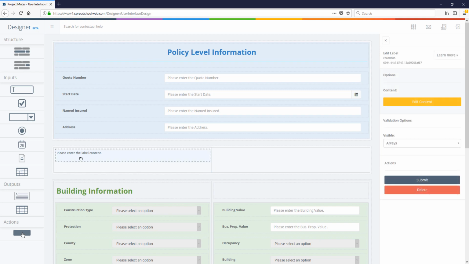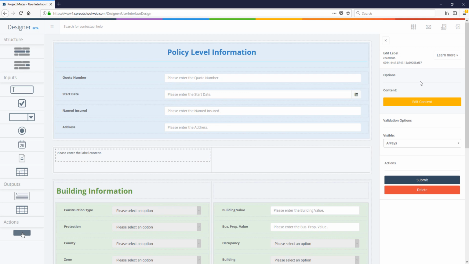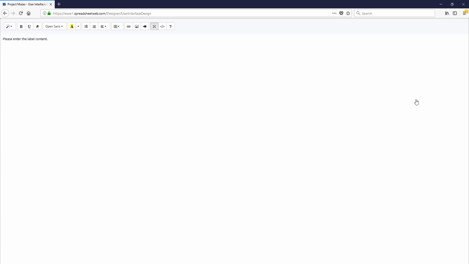When the module is selected, you will see dashed lines around it, and this will bring the contextual menu on the right. Press the Edit Content button to modify the module properties. In this space, we can enter text or copy an image.